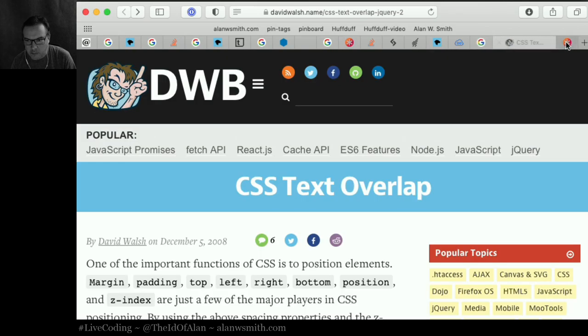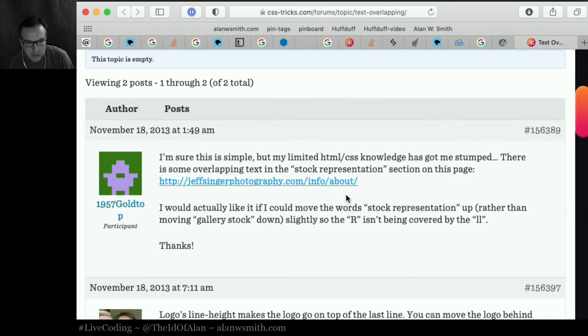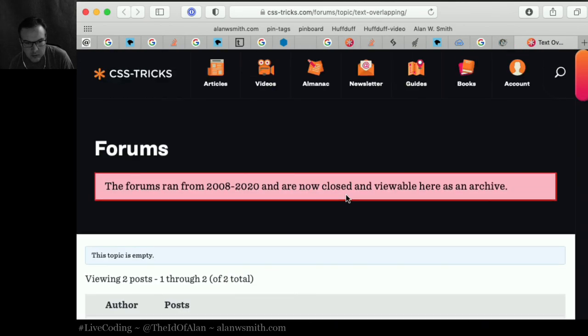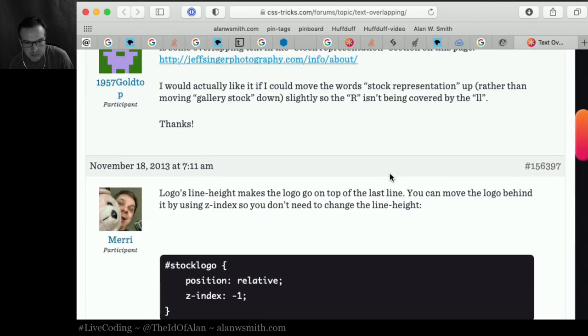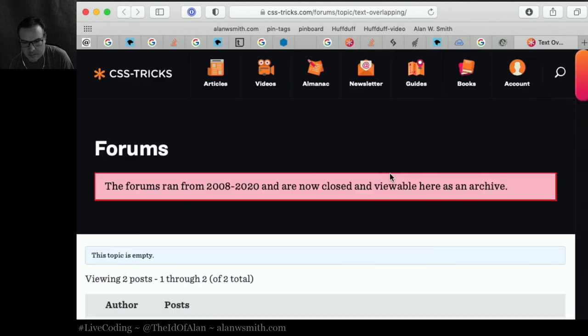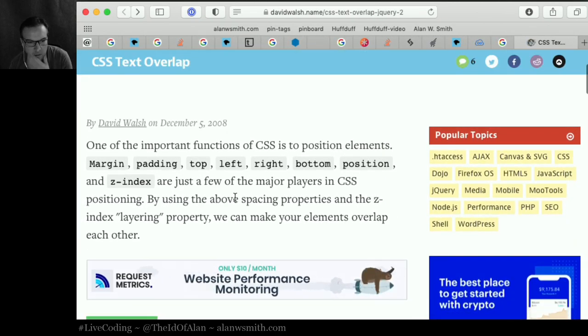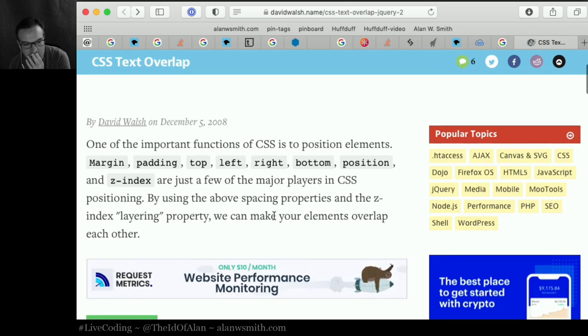CSS Tricks, maybe. No. The forums that ran from 2008 to 2020 are now closed. Oh, what if CSS Tricks is closing down? All right, one of the most important functions is the position of elements. Position, depending on top, left, right, bottom, and z-index are just a few of the major players in CSS. By using the above spacing properties and the z-index layering property, we can make your elements overlap each other.